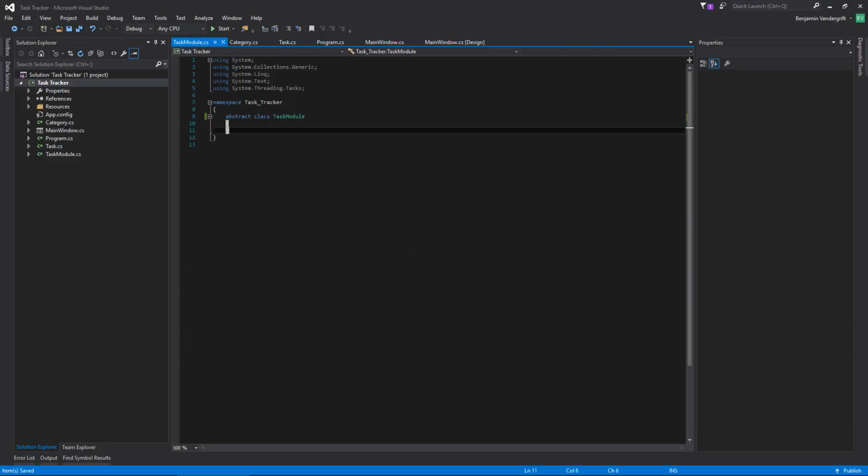So let's go ahead and add some stuff to modules. There's a couple of things that I know right off the bat that I'm going to want to have for task modules. The first one is a, what do I want to call this? Task module. I'm just going to call it ID. So this is going to be an idea of what the task module is. So I'm going to want a public ID.